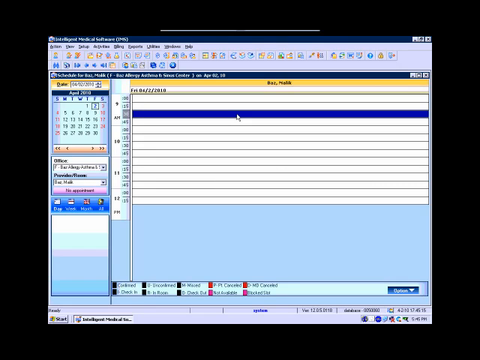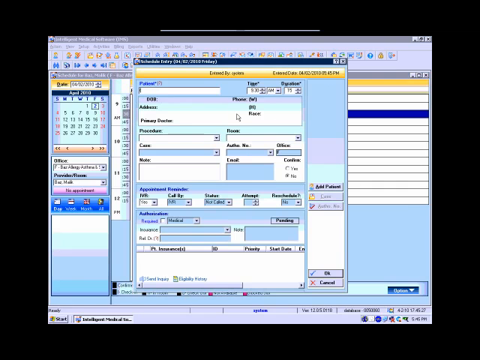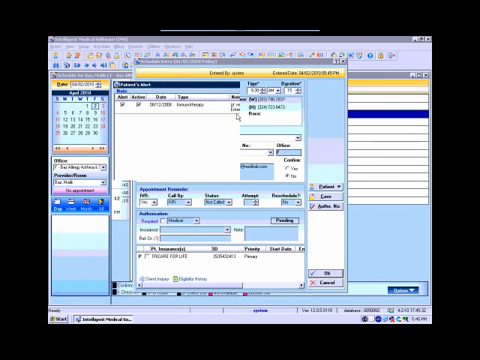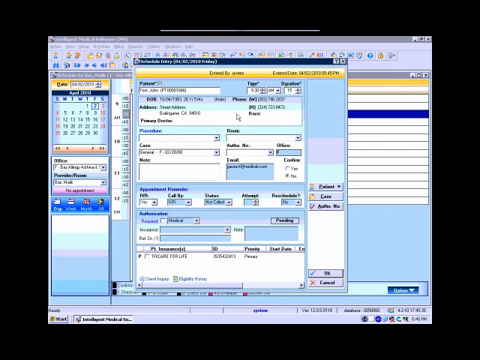Today we're going to take a look at how the IMS software and its integrated portal work together to achieve efficiency in your practice. Let's take an example of making an appointment in your practice for a patient, John Test, who's coming in as a new patient. We have an email address already on file, and this patient we have already assigned and given a login and a password for the portal.